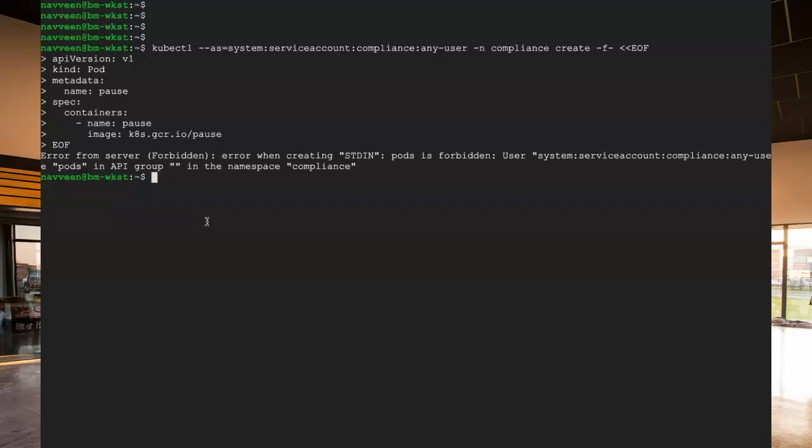So this concludes the basic demonstration of ACM capabilities. In an upcoming video, we will build out an end-to-end application covering all aspects of Anthos platform, where we would cover complex ACM scenarios in detail.